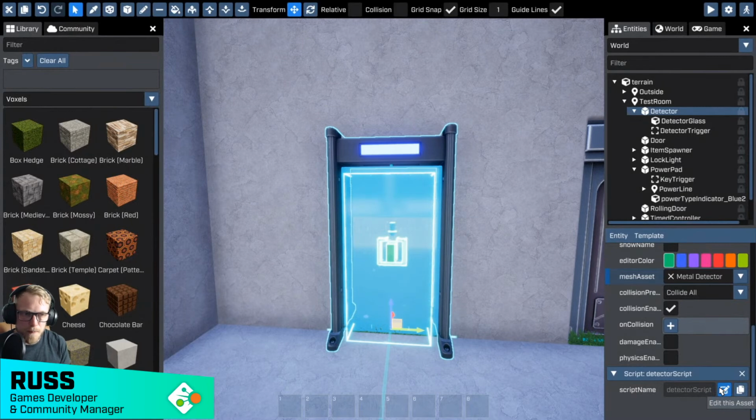So there's a slight difference there between assets and entities. Assets are things like our scripts and our widgets, things that we create that live in the library that can be attached to multiple entities. And then our entities are the things we have in the world that we can see here in front of us.